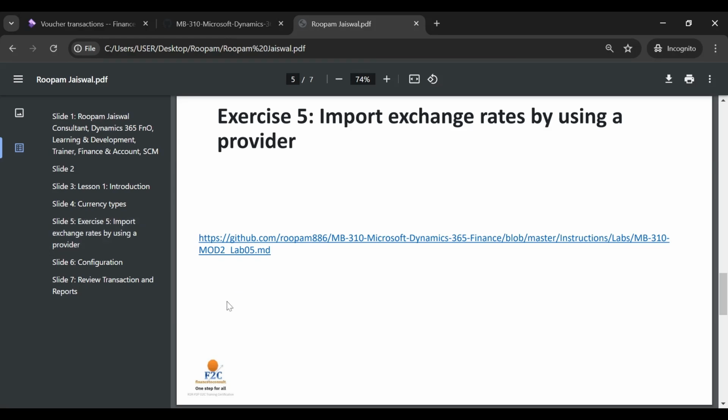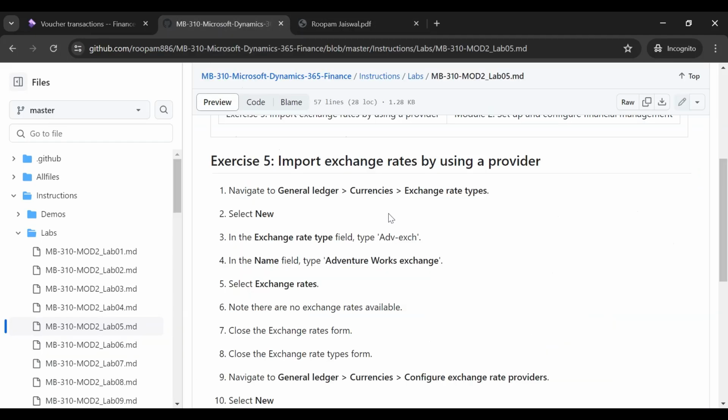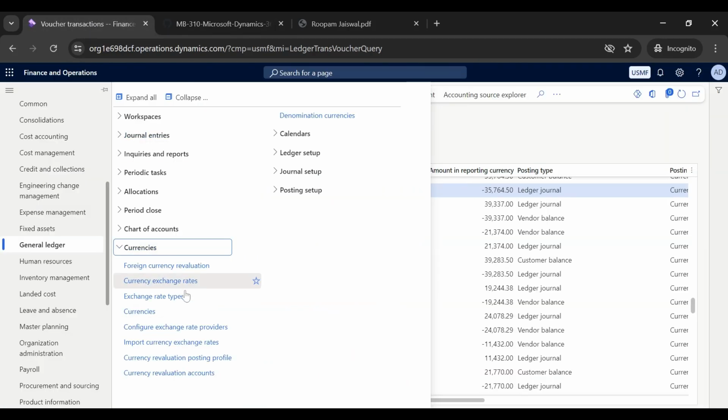These are the steps which we basically perform here, and post that you will be able to review the transactions and reports as well. Let me take you to the lab where I can see what I have to do. As I told you, first I have to create the exchange rate type, which will be ADV exchange. I will follow the lab, and you can also practice at the same time.